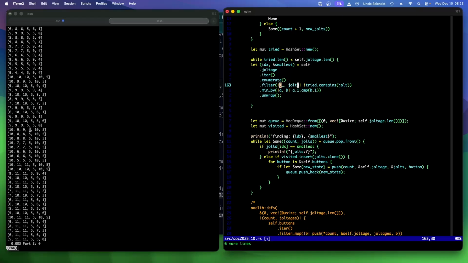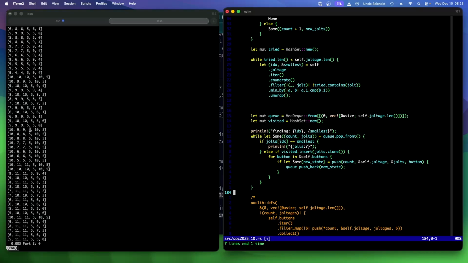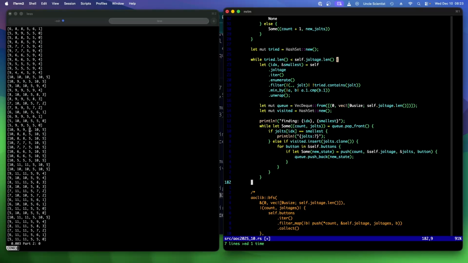We have to make sure we enumerate it before we filter it. And then this will give us our new smallest. We then find that, except we want to start with our previous jolt values, not 0 usize. So, right, and this is going to generate all of these things, and then we're going to have to feed those into the next vecdeck. All right, let's see if we can do that.